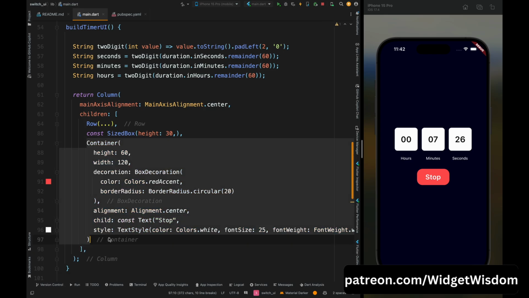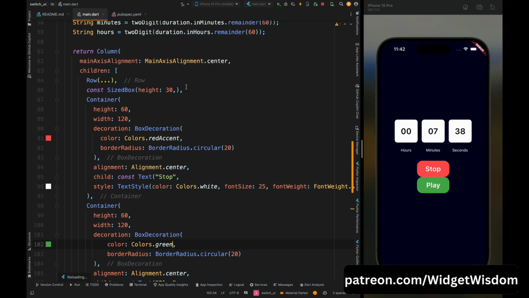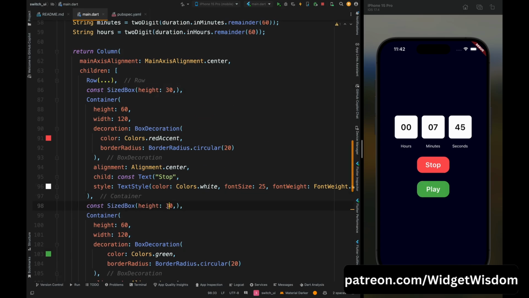Now just copy this container and paste it, same for the play button. Now just make sure to change the color to green and now save the code, and copy paste the same sized box. Now it is looking good. Now just adjust the size until it's looking perfect.